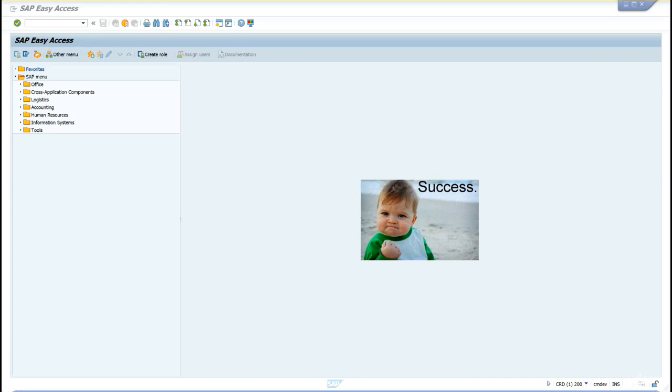And this is ABAP Dictionary. In this lecture, we will cover ABAP Dictionary in more detail. You will learn about creating a domain, data element, structure, database table, and the maintenance screen for that table.